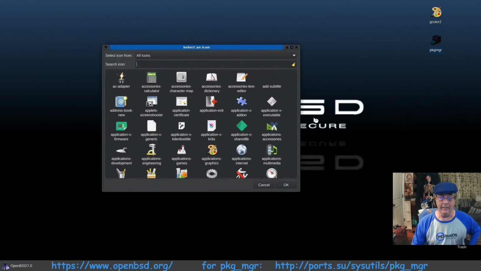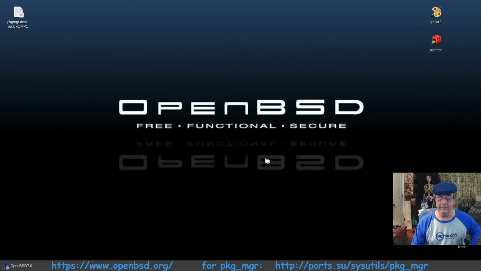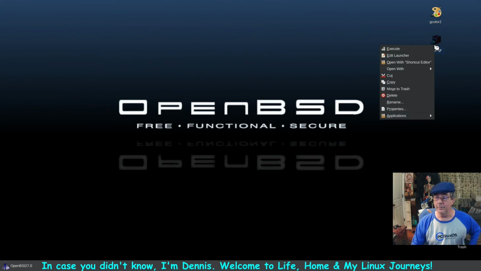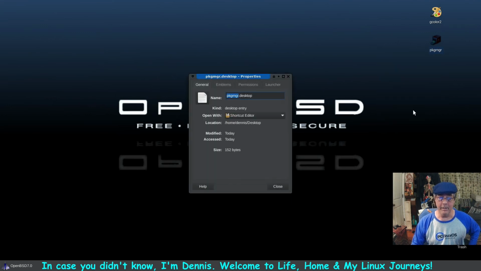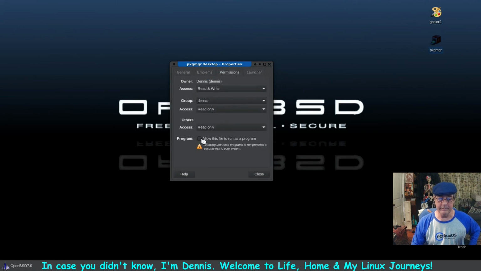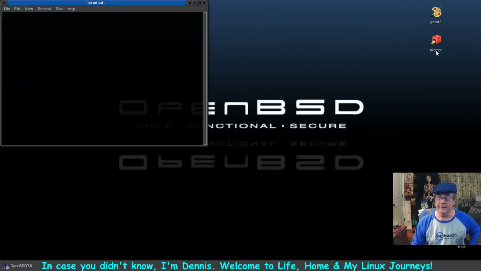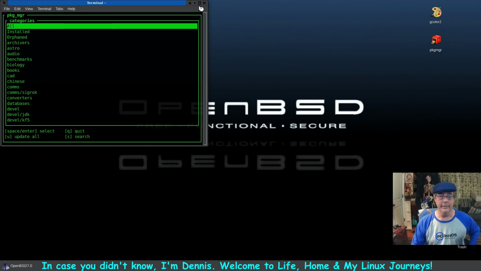You just click on the icon and search around, find what you want to. And I'm going to save it. There it's being saved. Okay. That's how you create it. If you go to the properties, though, you're going to want to make sure that it's run in terminal and it's allowed to run this as a program, emblems, and general. Okay. Double click on that. And there we go. So I just created a quick way for me to get to this.